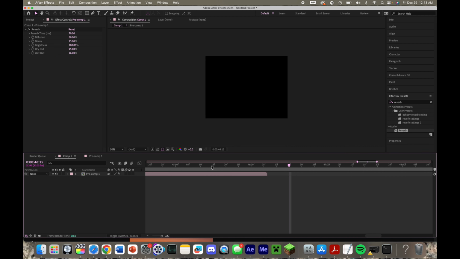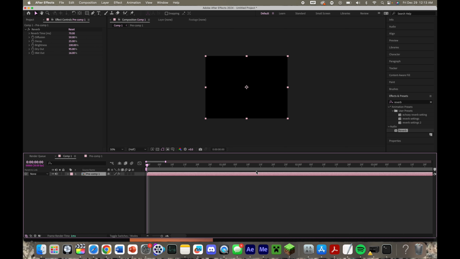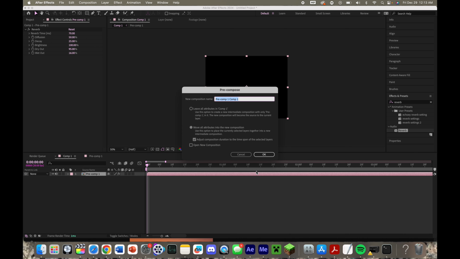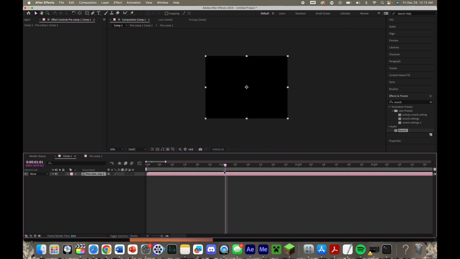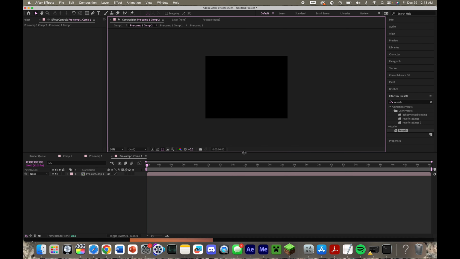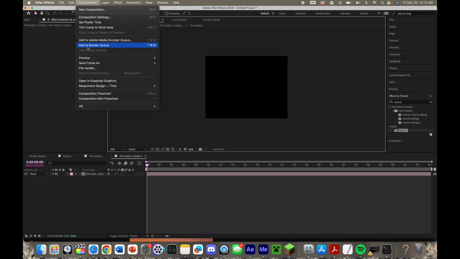And then how I render this is I don't even use Media Encoder, which I actually do use a lot, but I don't use it for this. I pre-compose the whole thing with reverb on. Make sure to click adjust composition duration to the time span of the selected layers. All attributes to new composition. Then click OK. And then you do that twice, and then you go in here and you won't have any effects, and you'll make sure that they go on.